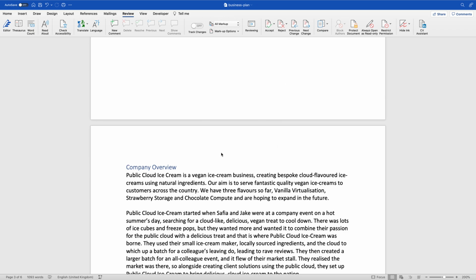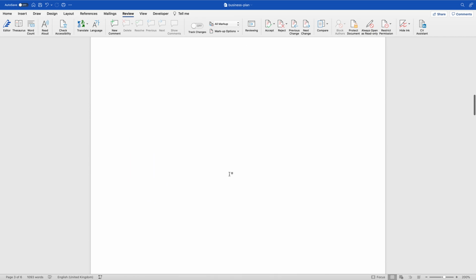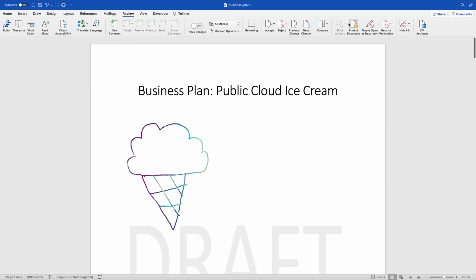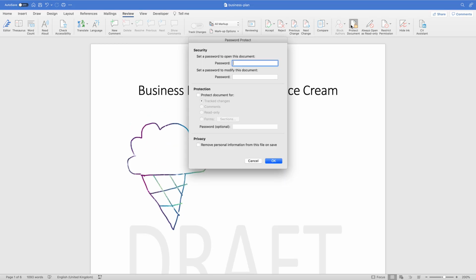So we've done all this good work on our business plan. We've got our logo, we've put it as a draft. But now I might want to protect that document. So the reason I would protect a document is if I want to share it, it's not ready to go public yet, and I just want to share it with specific people. I can put a password on this, and then only those specific people can read it.